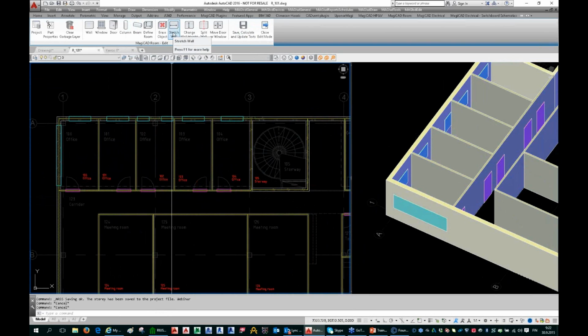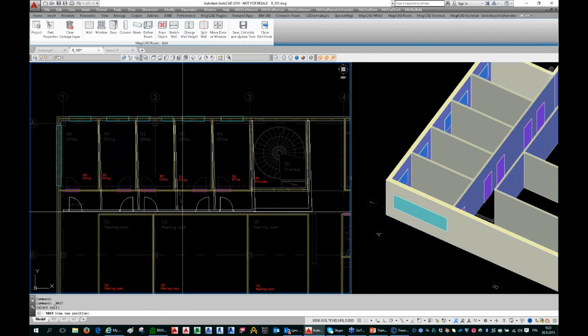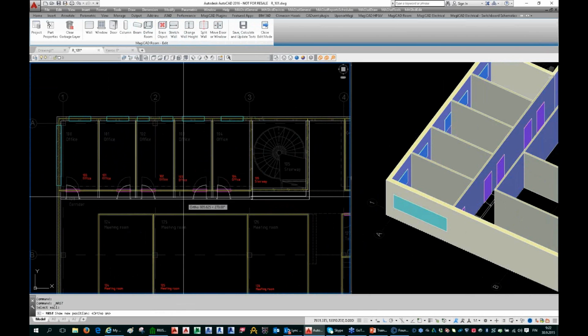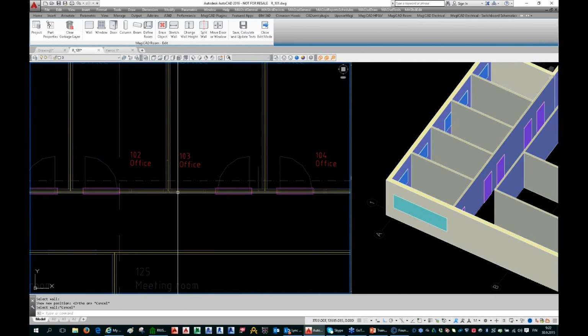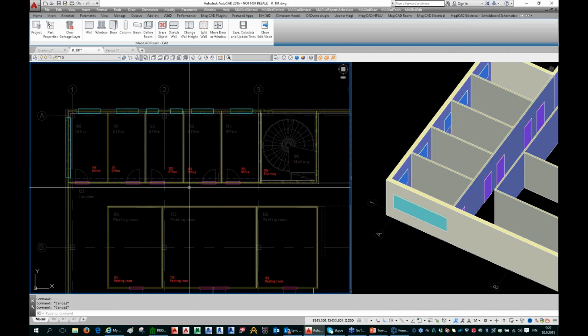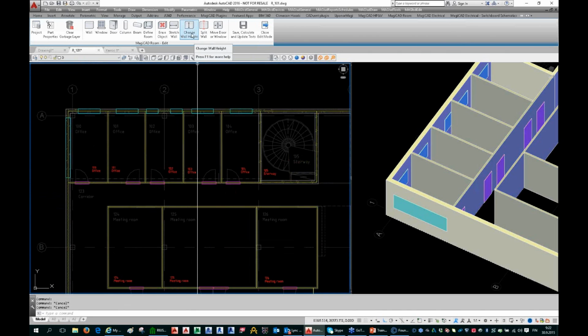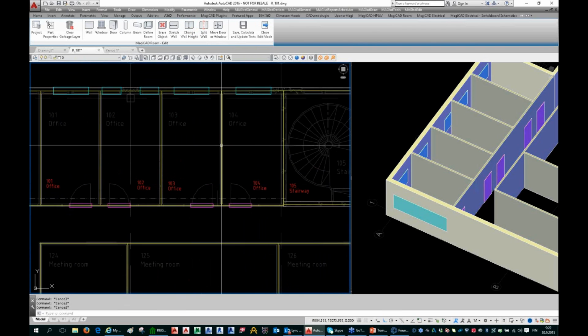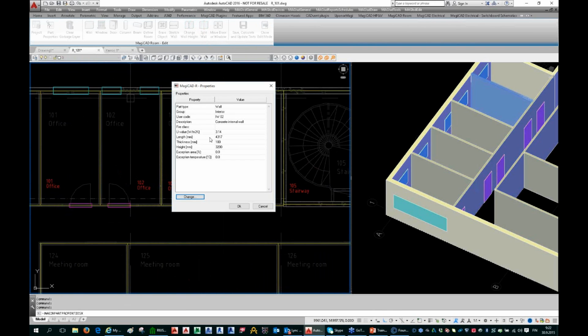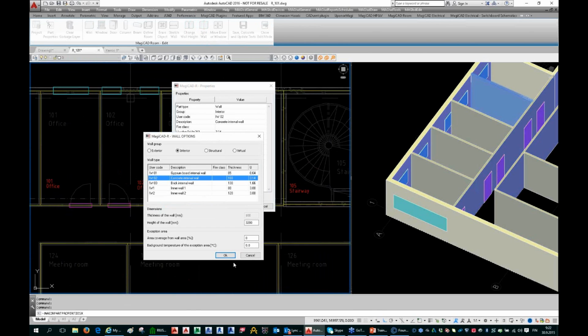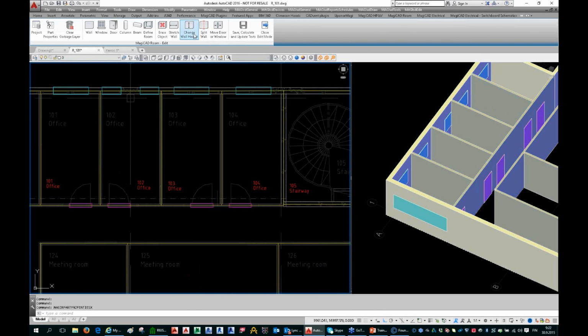And then with these functions you can stretch walls, and for example if I want to change this wall, I can do it with stretch wall, and everything that is connected to this wall will be stretched with it. Change wall height, you can do it here, or you can double click a wall and change the information of that wall, of course, but then you have to do it one by one. With this function you can change all the inner walls or all the outer walls at the same time.